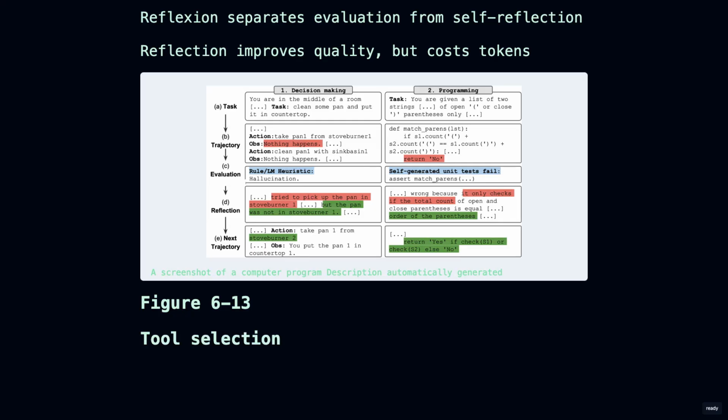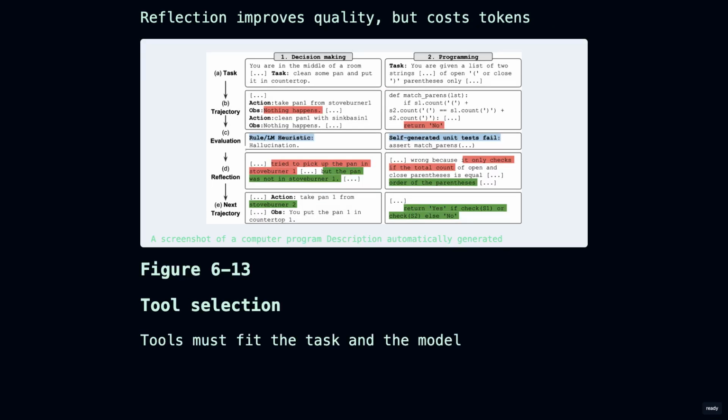With planning and reflection in place, the final question is which tools to give the agent. Tool selection is one of the most important design decisions in any agent system. The right tools depend on both the environment and the task, but also on the model that will use them. A tool set that works well for one model may be awkward or too large for another.